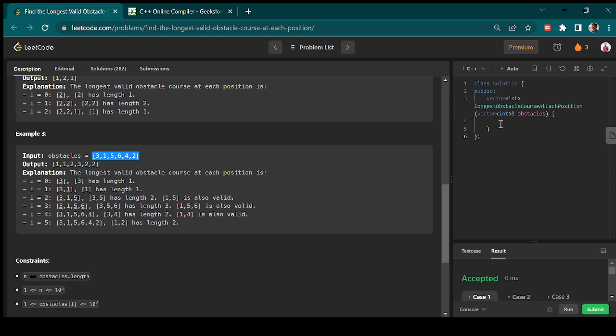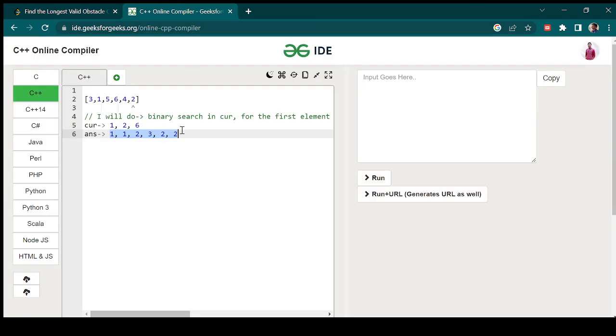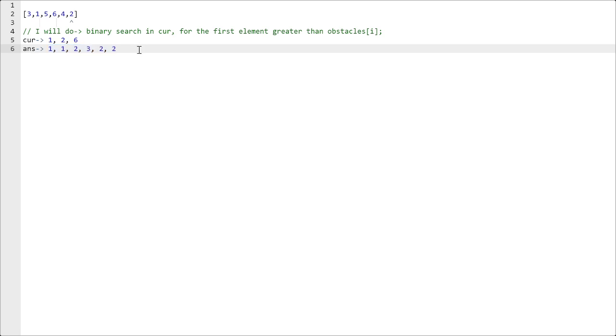So yeah, 1, 1, 2, 3, 2, 2 is the correct answer. Now if you have doubt that why we are overwriting, pushing is quite obvious, but why are we overwriting? Because see, the next element after this will either be greater than or less than the particular value.